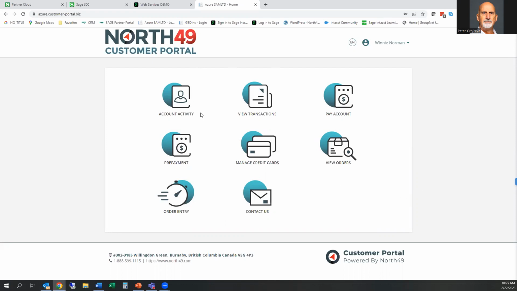You need that for anything. And that includes the account activity, the view transactions, the view orders, and the contact us. Then there's an optional add-on to do the online payments, which would include the pay account, prepayments, and the managed credit cards. And then the third optional add-on is the order entry. And that's that quick OE screen that I showed you just a screenshot of, and I'll give you a live view of that in a moment here.